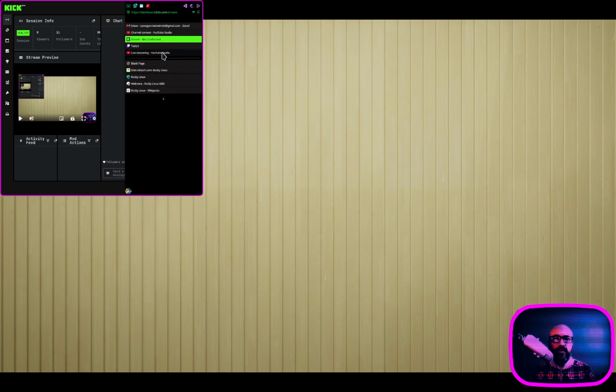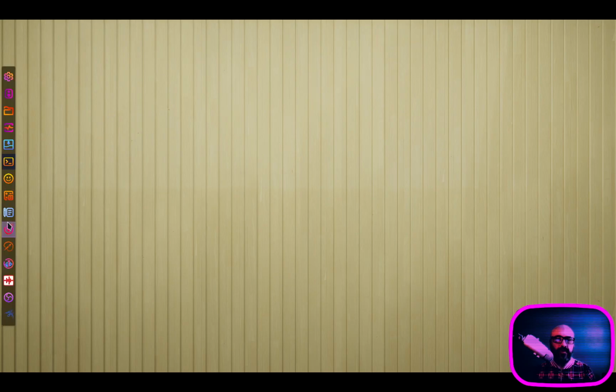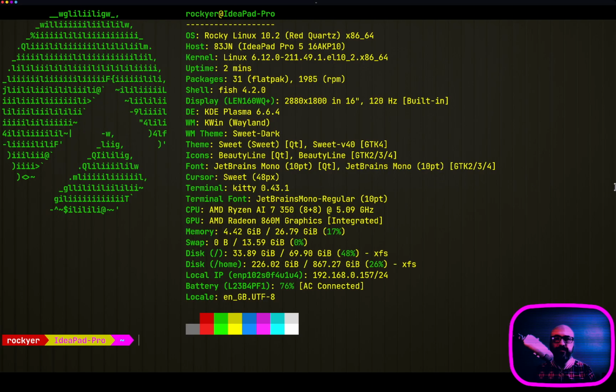And now let's go into the system information via the terminal. So here we are. Rocky Linux 10.2. You can pause the stream basically and take a good look at your own pace, or the video later on my YouTube channel when it will be available. Just pay attention to the screen resolution.